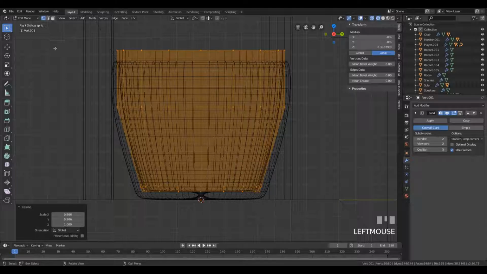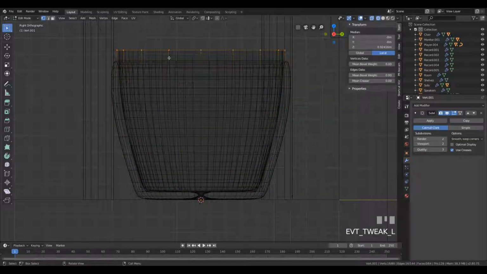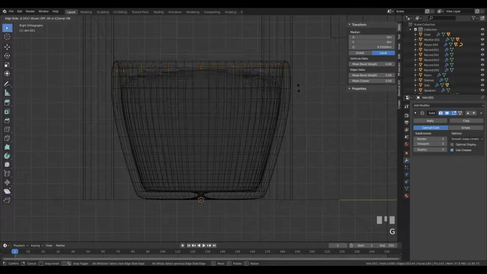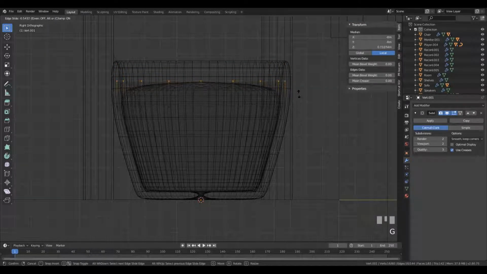And right now I want you to drag a selection around these vertices on the top, press F to fill that. You can see how the solidify modifier will close the shape. And right now just press G twice and bring this down.